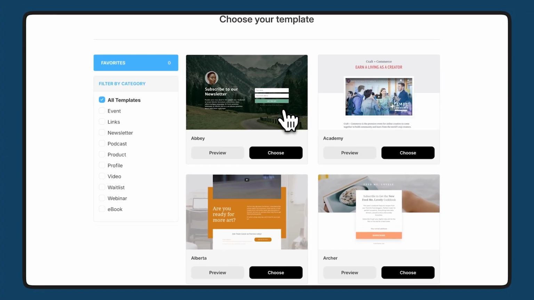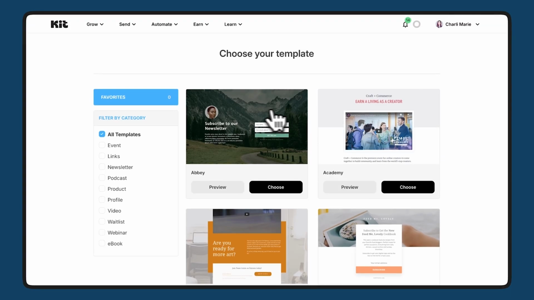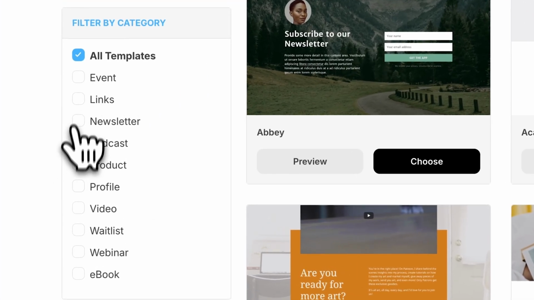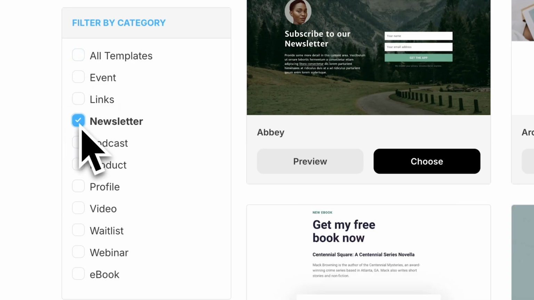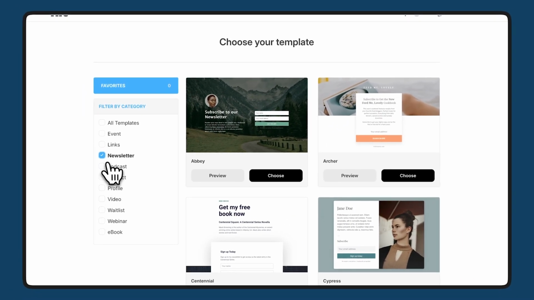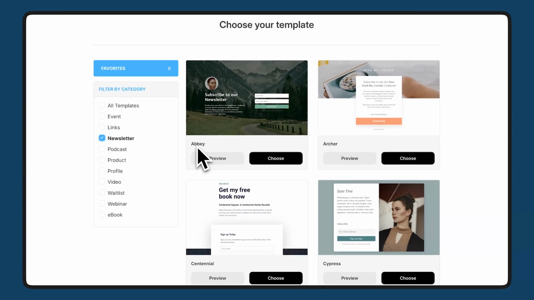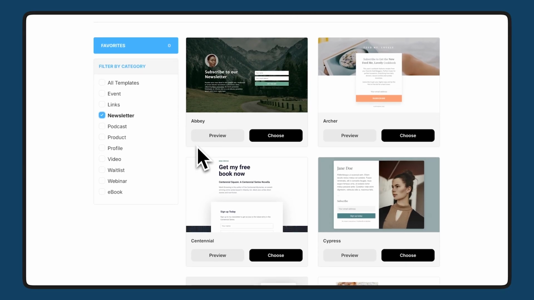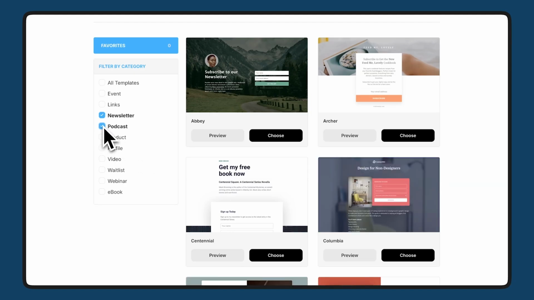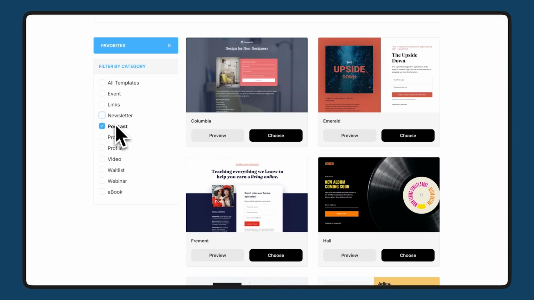And you can see here, there's a lot of templates to choose from. You can also filter these templates by the type of landing page you want to create. So if it's an event or you want to create a newsletter landing page, for example, you can do that here on the left side and look at the templates we specifically recommend for those purposes. Of course, you can use any of these templates for any purpose, but this at least gives you an idea of what we'd recommend for these different topics.